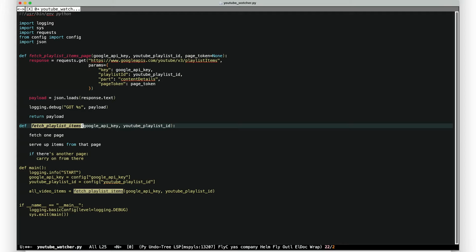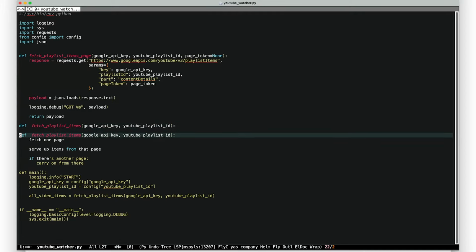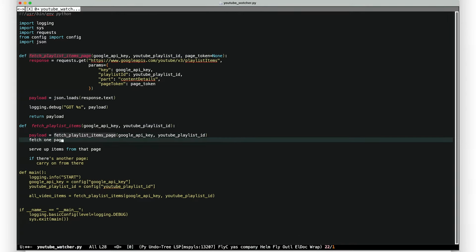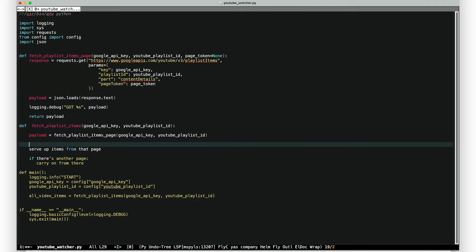In the meantime, fetch one page is easy. We've already written that code. Our payload is fetch playlist items page. Once you've done that, we need to serve up those items. This is where generators come in. So generators are a really nice thing in Python. You also get them in JavaScript, they're in Haskell, they're probably in quite a few languages by now. And I think, in a way, they're also in Kafka. It's a very similar idea.